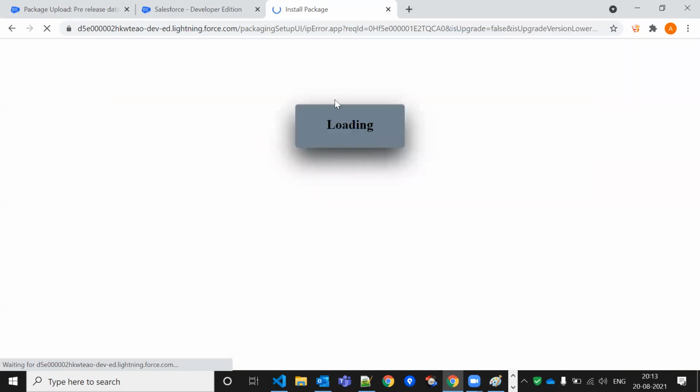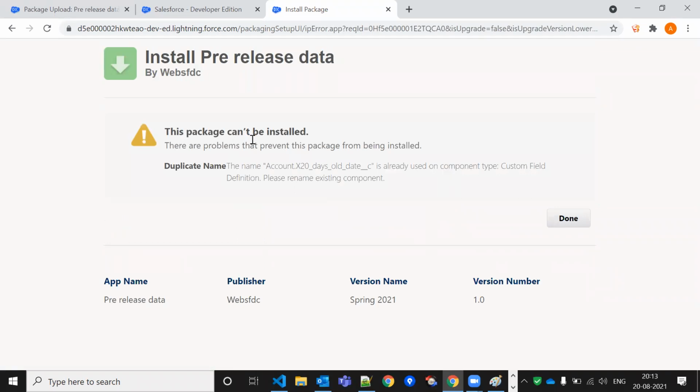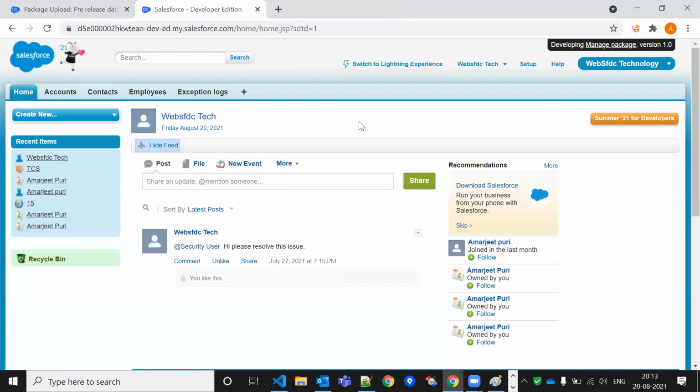Okay, so I already have this component. That's why it is showing a problem: it is saying the custom field already exists, please rename the existing component, then we can deploy this. Because the thing already exists, why would it accept it? So that's the problem. So this is about change sets.